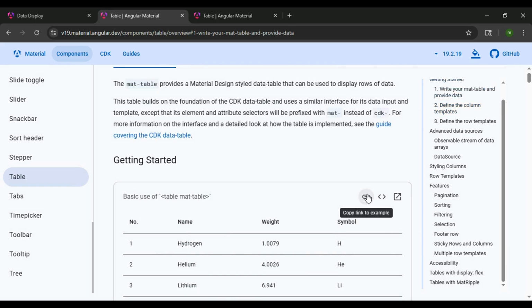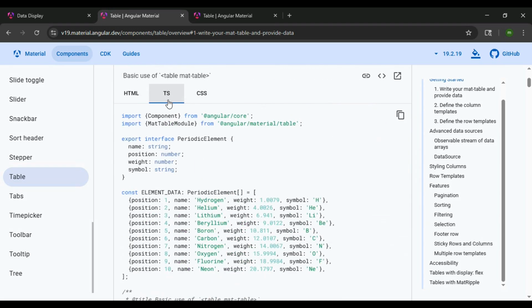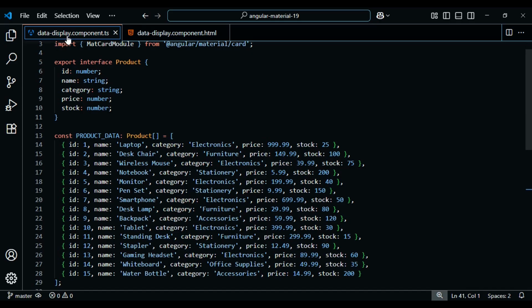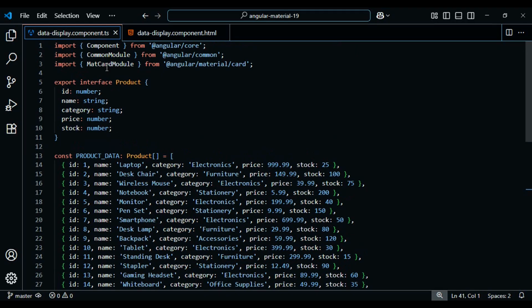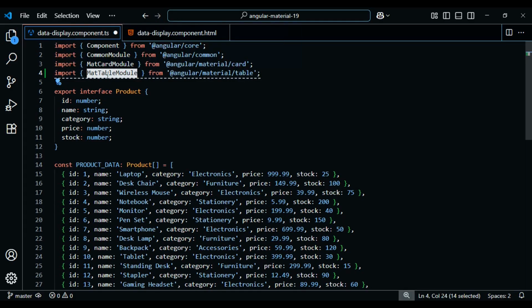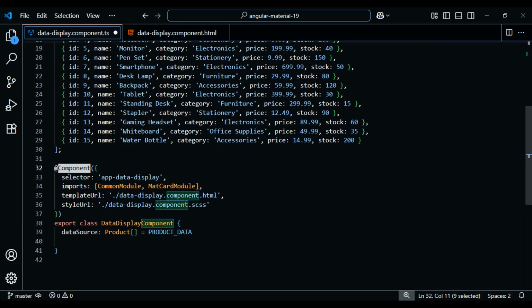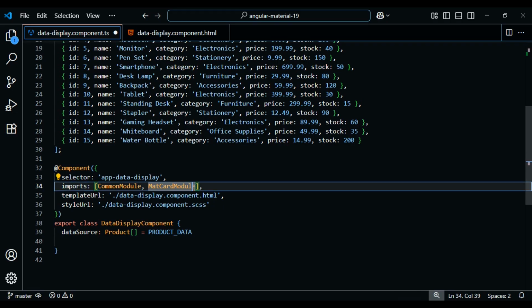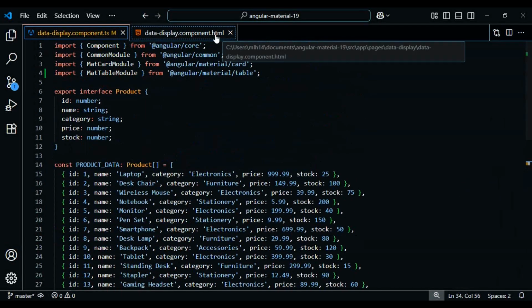But as usual, before we can update the HTML, we need to bring in the module. So let's first bring in this MatTableModule into our TypeScript file. Back inside of our data display component, like we did with the MatCard module, we'll bring in our table module. And then also we need to make sure we bring this within the imports of our component. And I'll add that towards the end of our MatCard here. For now, that's the only changes we need to make. And then we'll update the HTML next.